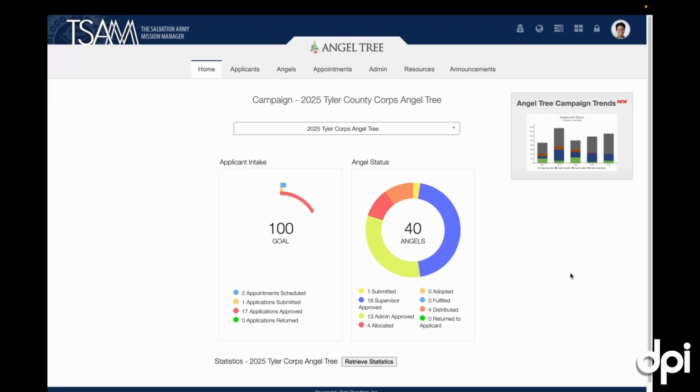We are talking today about angel management. How do we allocate angels? How do we put them online? How do we manage those components? Right? And so we're going to jump straight into our angel records page.